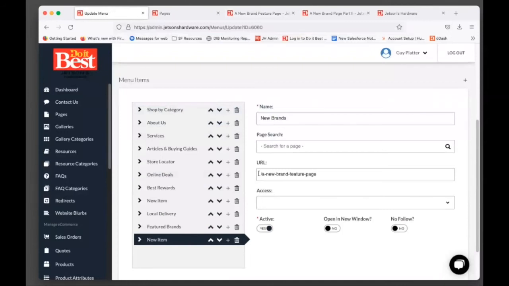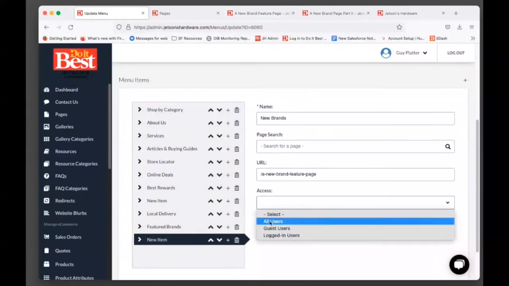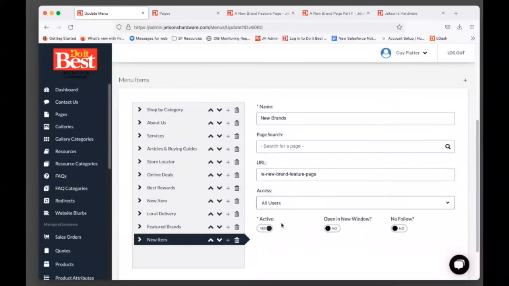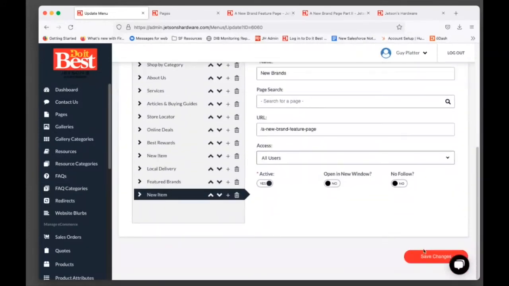And then, so I've got the name of the nav bar piece. I've got where it's going to go when you click on it. And then I'm going to add access to everybody. So this is just making it public access by selecting all the users. Make sure that that page, that link is active. Double check, make sure that that's right with the /. Make sure you got a decent name on here. And then you go down here, scroll down to the bottom, and then click Save Changes.